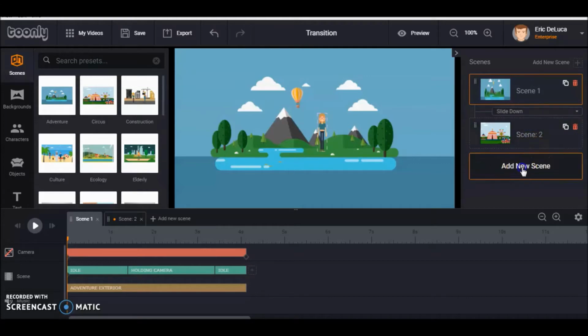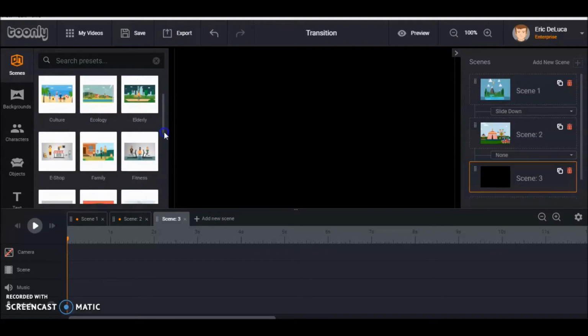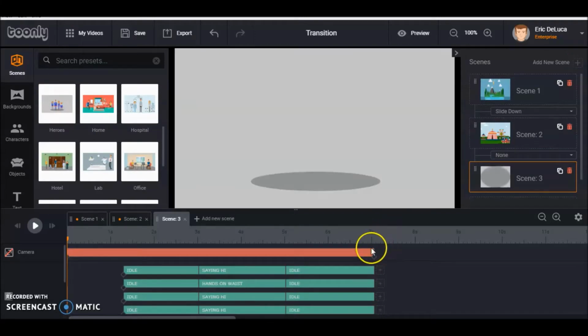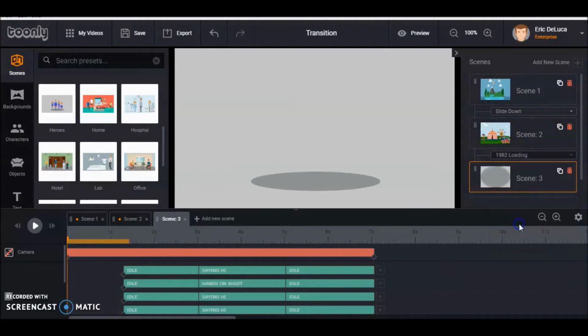And while we're at it, let's add another scene here. Let's mix it up a little bit. And this is kind of an interesting scene, Heroes. It is about 7 seconds long. So from the second scene to the third scene, we're going to go ahead and put a transition here. And this one we did slide down. This one, let's go ahead and let's show you what 1982 loading looks like. Let's go ahead and preview everything.